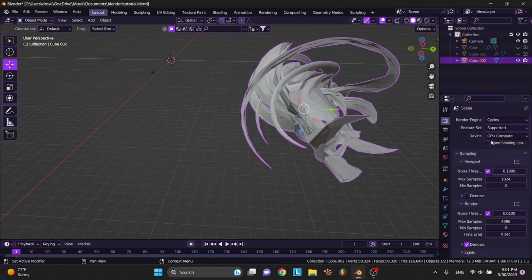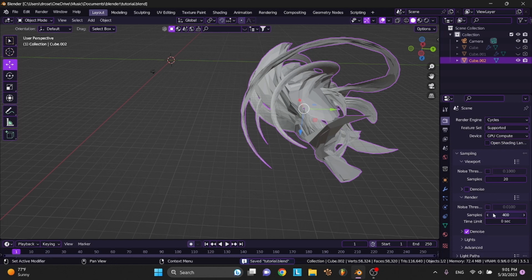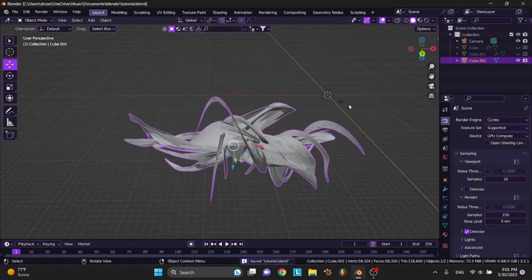So I always use Cycles rendering. It gives me the most freedom, except for certain things. I use Eevee rendering if I use something like Grease Pencil. And then I normally go for around 150 samples to make sure I have the best quality possible. Make sure you have denoise on as well.